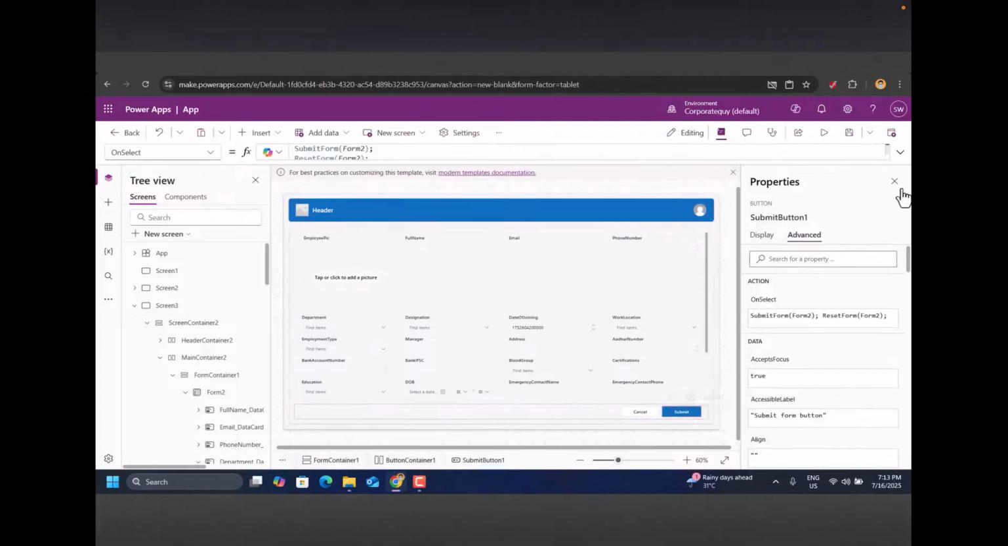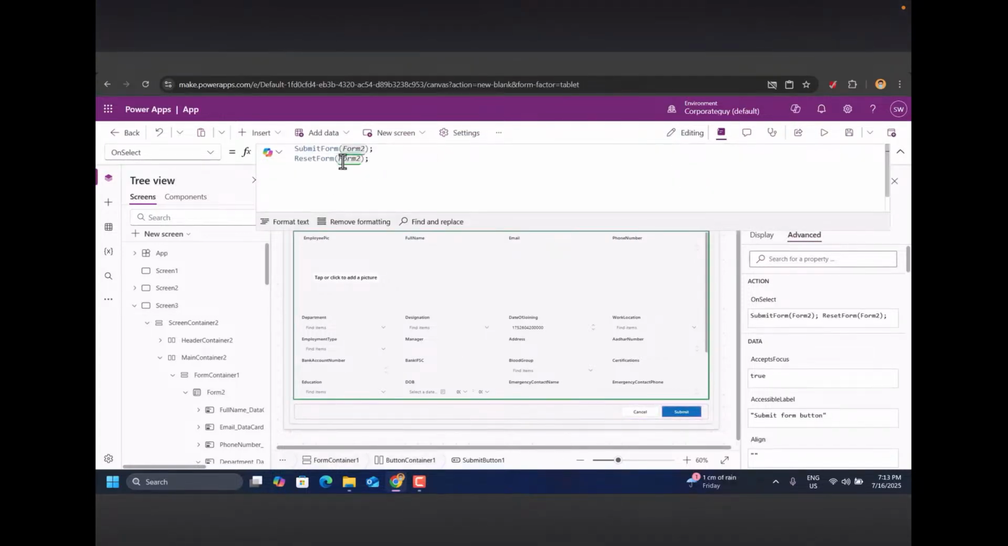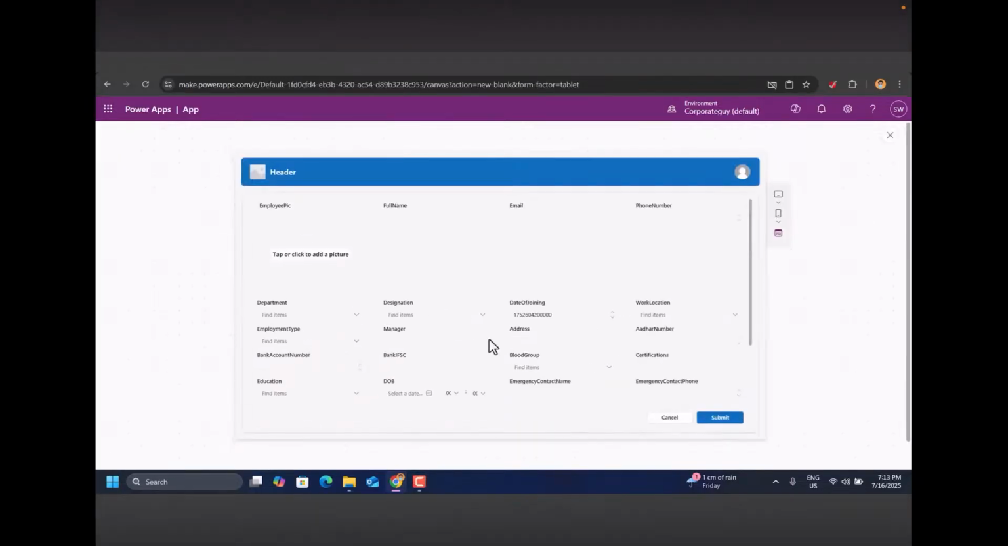Now you see we have already given the option of a submit form button, and then reset form back to the blank form, and the cancel. Reset form means whatever information you have added here, if you click on cancel, it will reset the form back to the blank form. So let's test it out and see how it works.